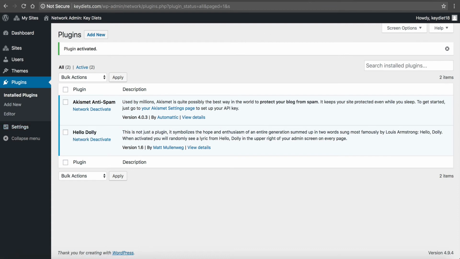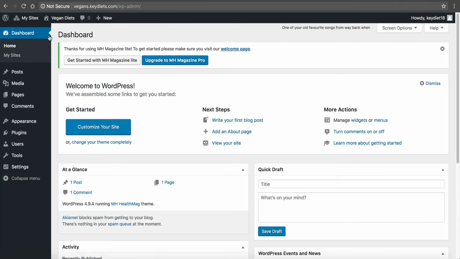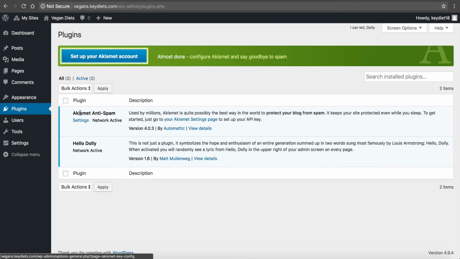So like if I go back to vegan diets, and if I hover over here and go to dashboard, and if I click on plugins, they're already going to be activated right here. So they're activated because I activated them across the network. They're activated on all of my sites. So this also saves you time.